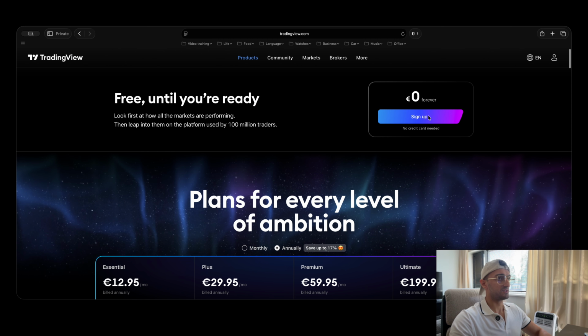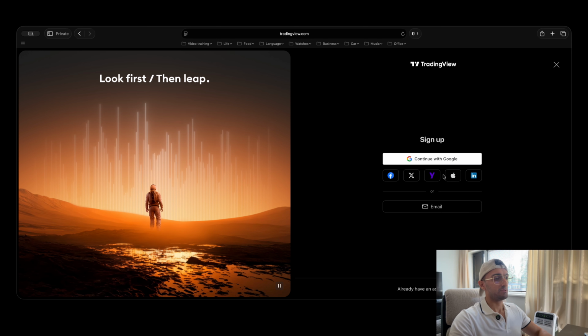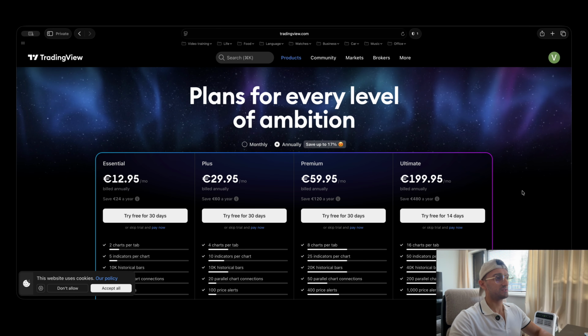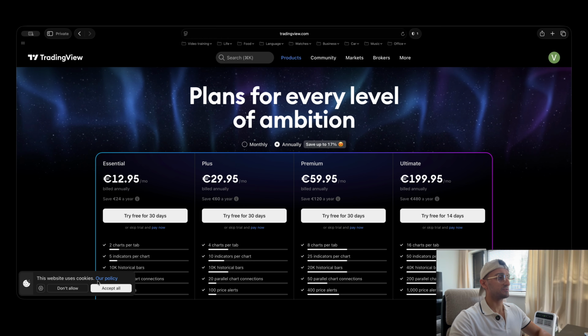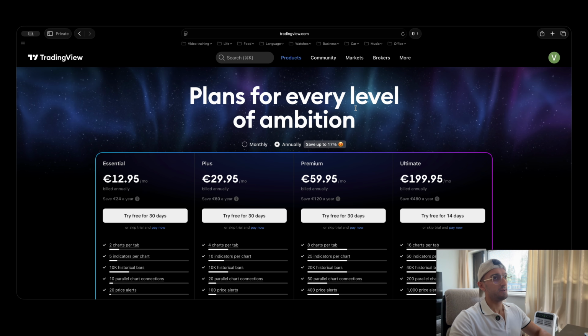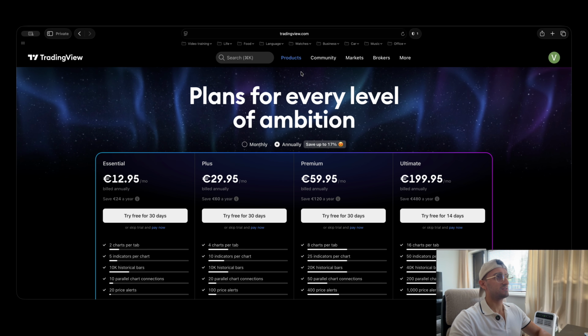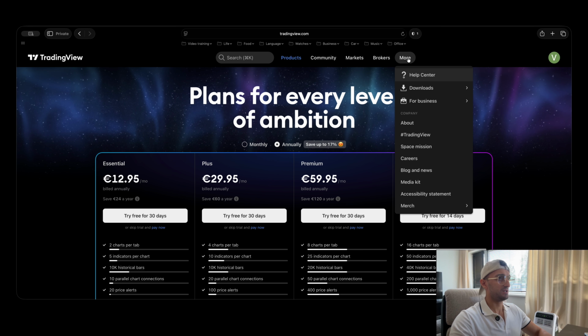So I will click on sign up, and over here you have the choice to continue with Google, Apple, Facebook, LinkedIn, etc., or simply use your email address. As soon as we create the account, it's going to redirect us to this page. Of course we could accept or deny the cookies; let's say I'm not going to allow this at the moment. And over here, on top, we have products, community, markets, brokers, and more.